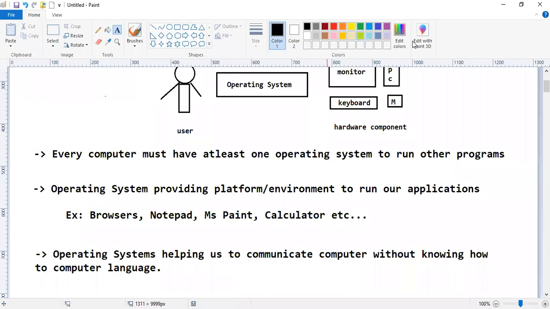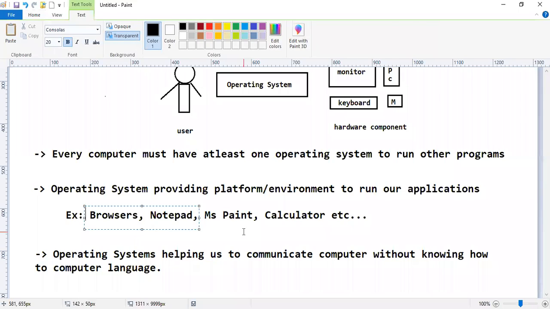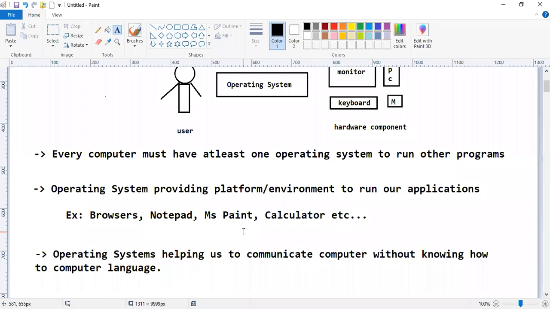Now, what do you mean by other programs or applications? Browser is one application we are using. If you want to open Facebook in your computer, you will open the browser. In the browser, you will type the URL. If you want to write some notes, then you will go for Notepad. If you want to draw some diagram, then you will go for Paint. If you want to do some calculations, you will go for a calculator. All these are applications which are available in the computer, and we are using these applications.